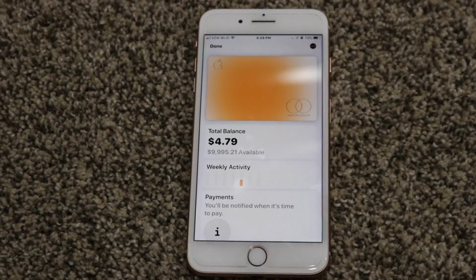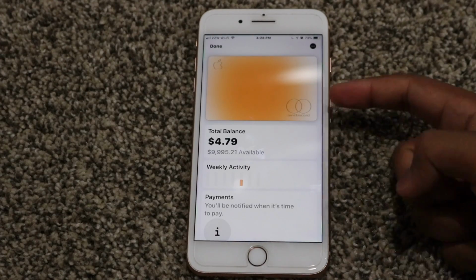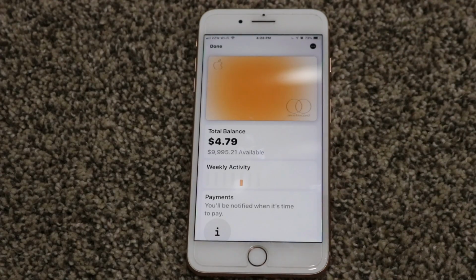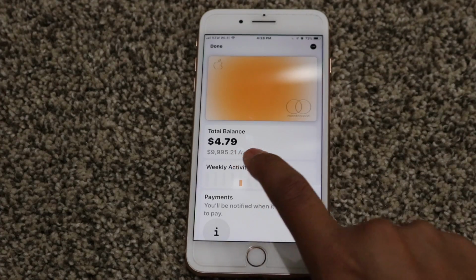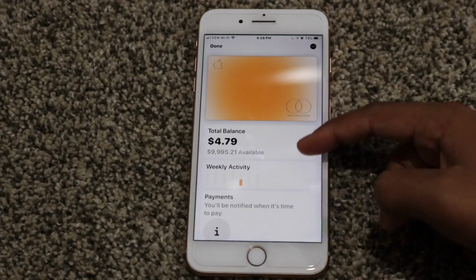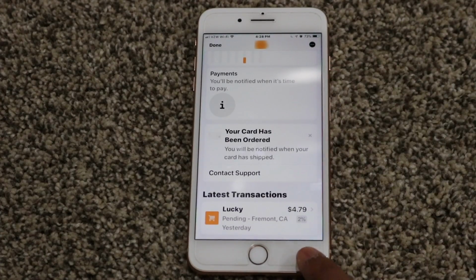So as you saw, the card changed colors within seconds of making that purchase. So it turned orange to reflect the shopping category, and my total balance changed too. And once you scroll down, it'll tell you where your latest transaction was.